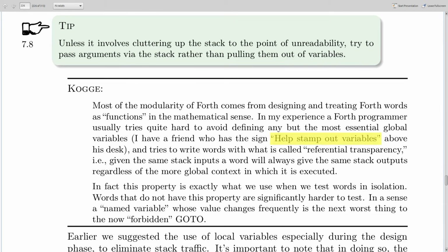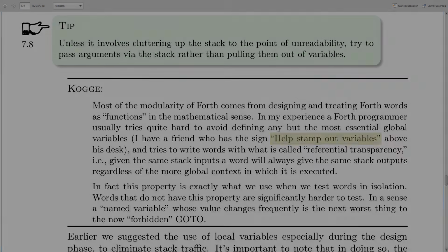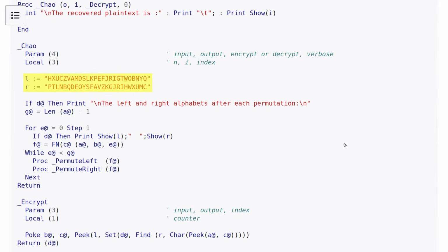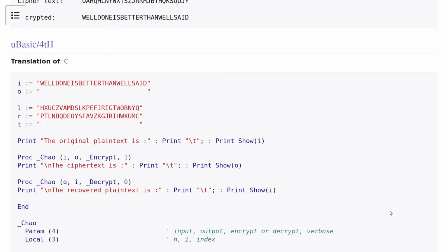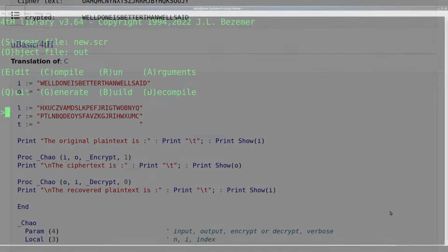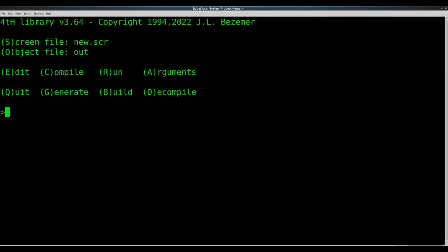So if you ever heard the motto stamp out the variables, you shouldn't interpret that as stamp out all the arrays. Bad idea. And for all those reasons, there's nothing wrong by using the actual array names in this case. Now we can use the main routine. A few initializations and 2 calls to the Chao routine. One for encrypting and one for decrypting. That's it. Now let's do 4th.